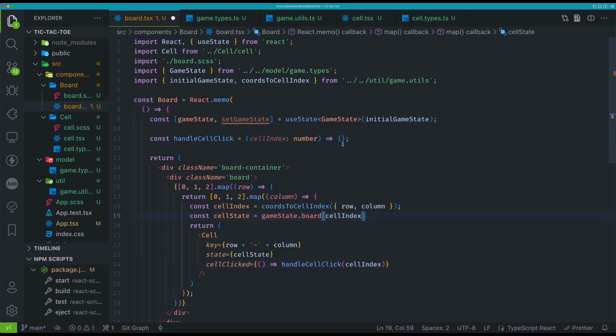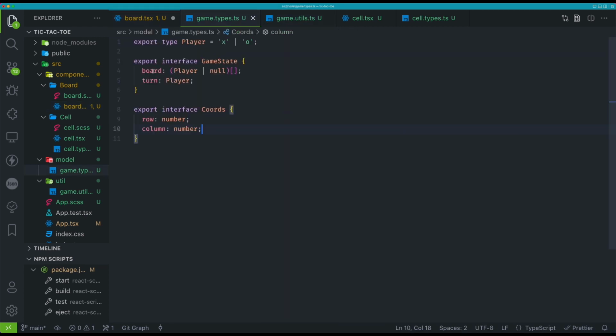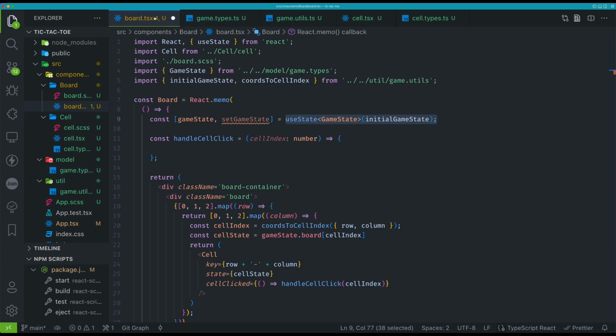Okay, now in our handleCellClick function, we're getting passed the cell index. And what we want to do here is use our setGameState function that manipulates our game state. So remember, in our state, we have the board, which is a 9-element array of cell values, and we're storing in there which player's turn it is. So those are the 2 variables we need to manipulate when we're calling our setGameState function. And how are we going to do that?